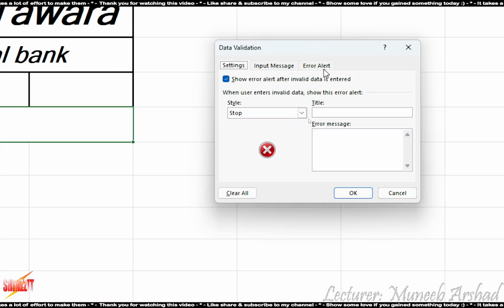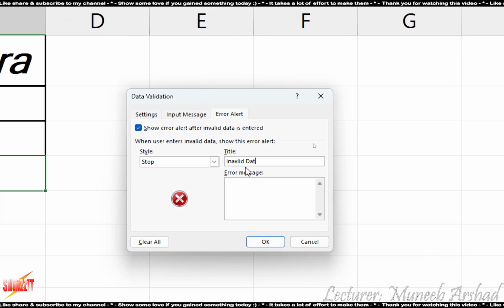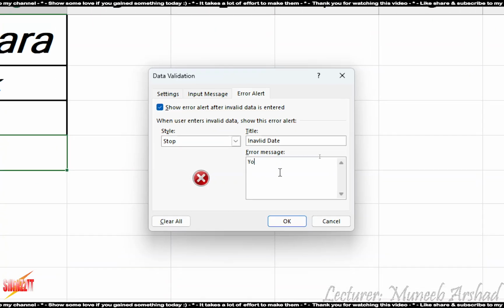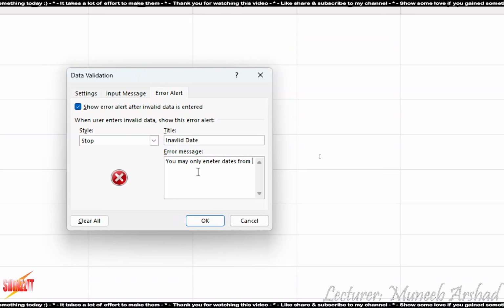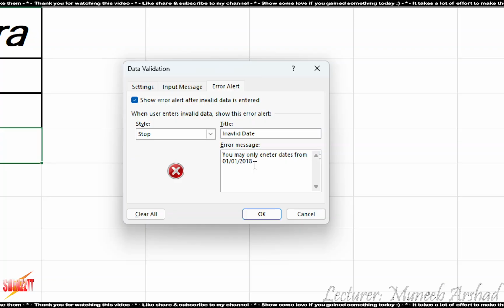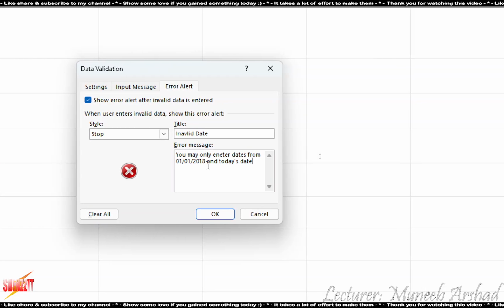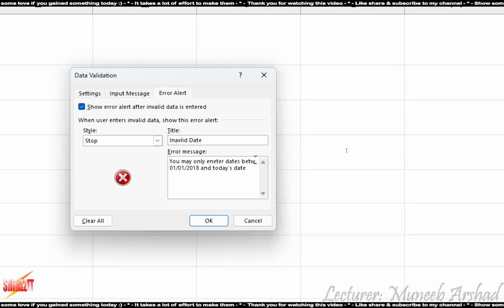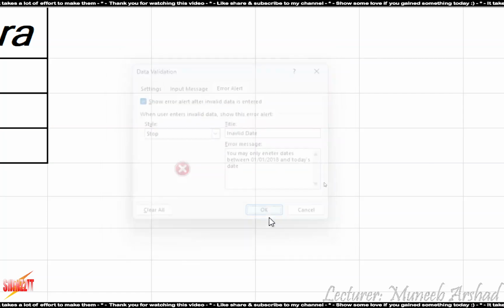Okay. You will put in an appropriate error message, right? I would say the title is going to be invalid. So you may only enter dates between 01/01/2018 and today's date. Not from, I would say between. Do we get this? We click on OK.